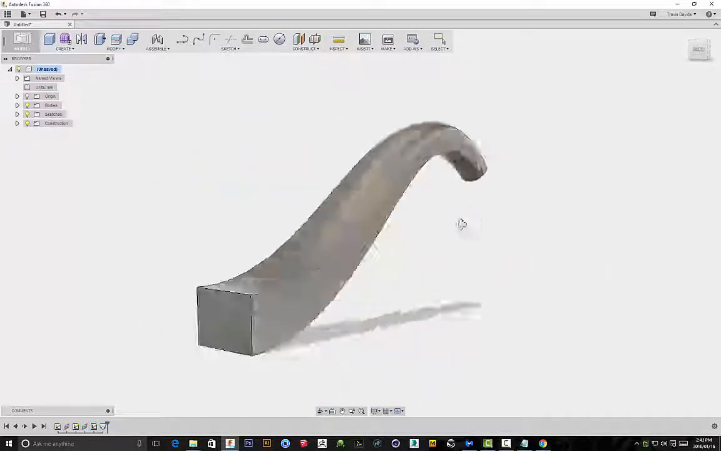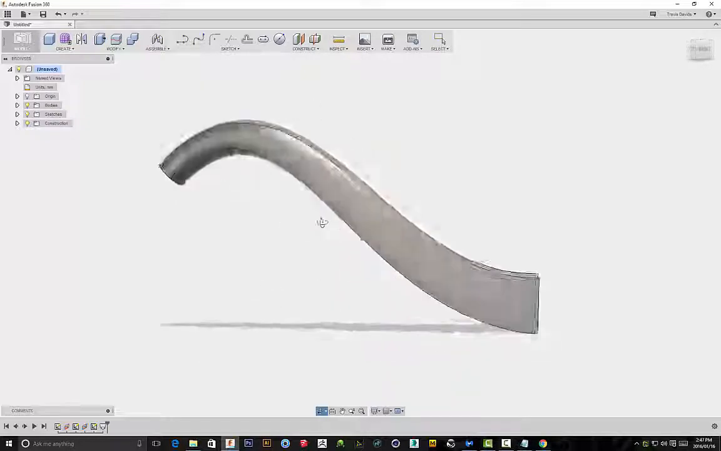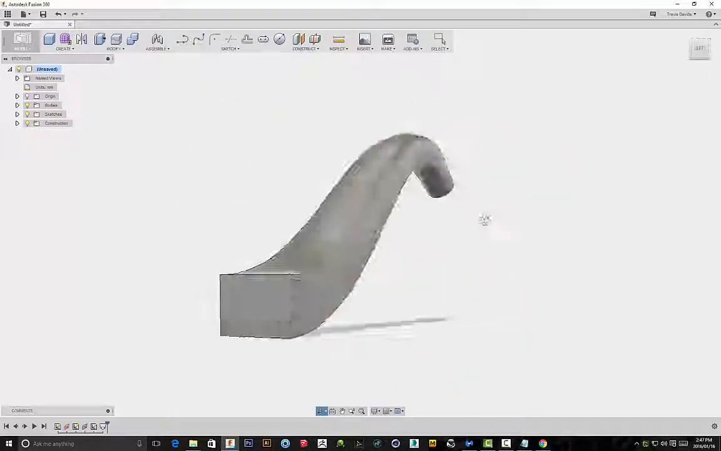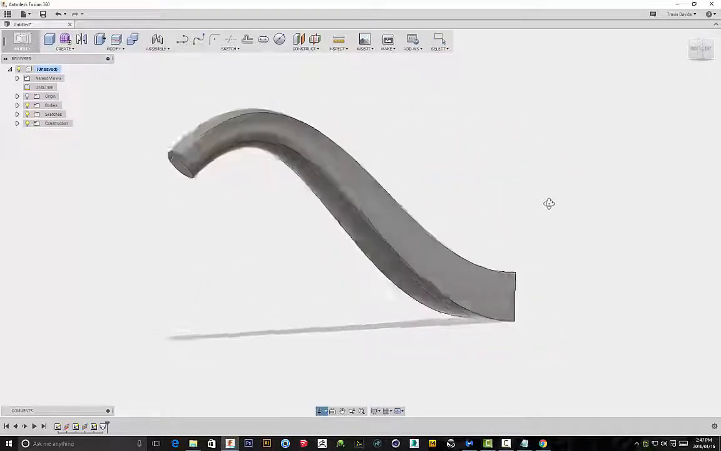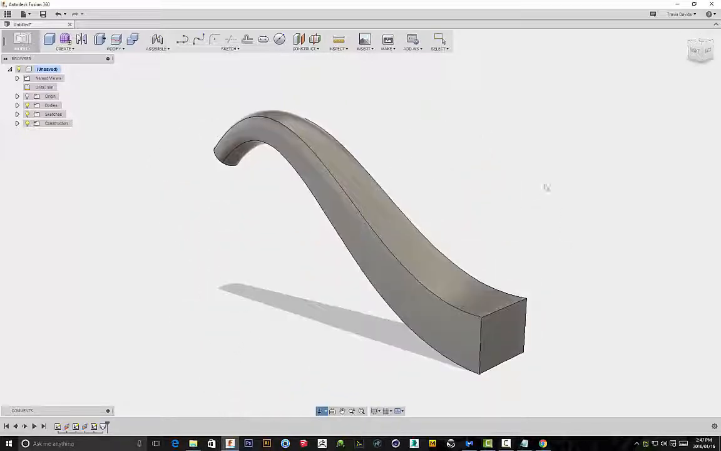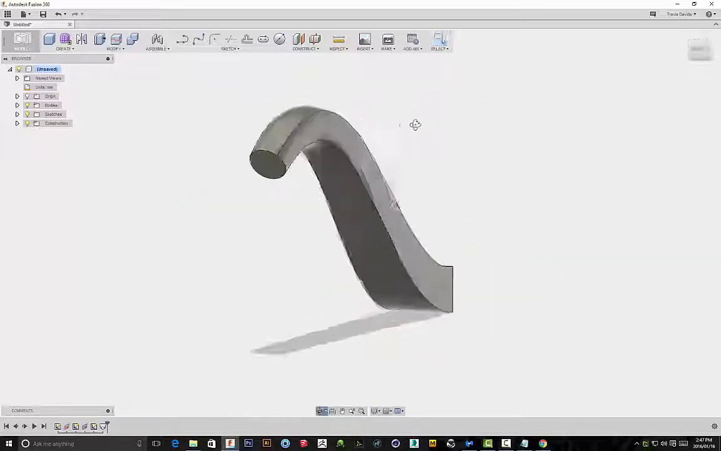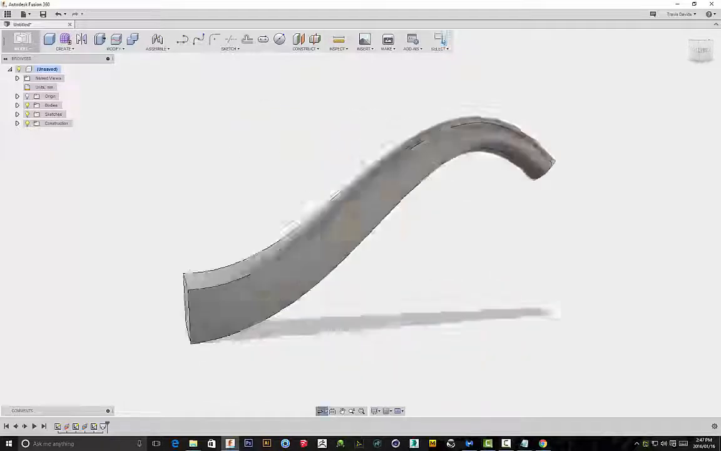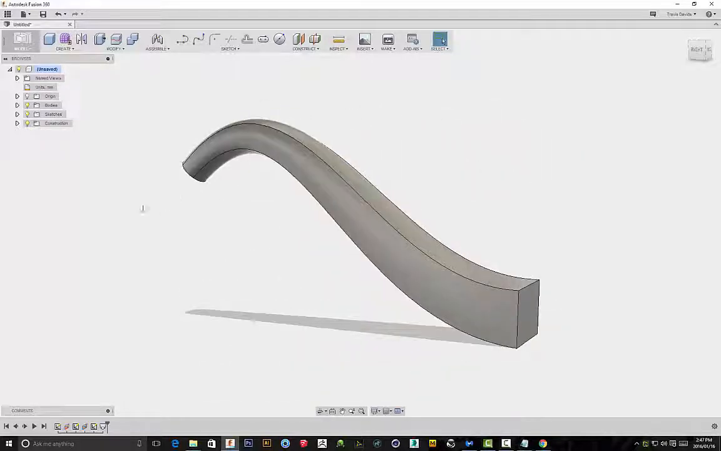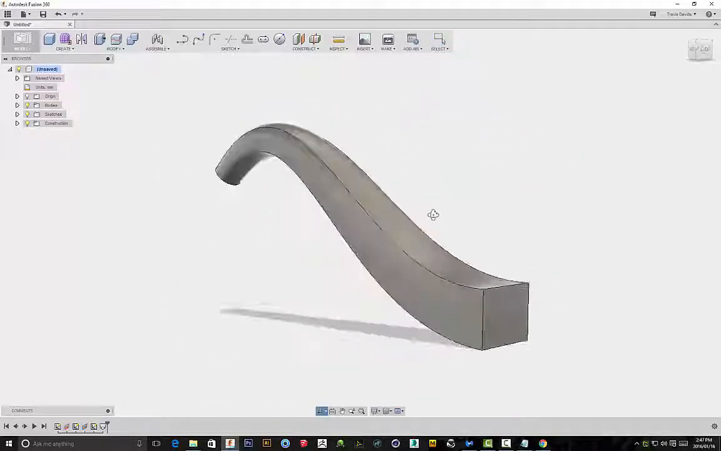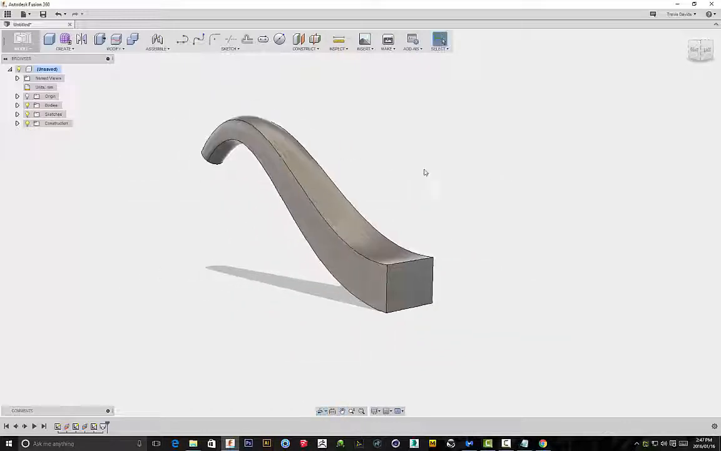So here we go. We've created a rather complex piece of geometry that would be really difficult to create using sketching. I actually don't think you can do this using sketching. That's why we use lofts. But yeah, that's how you go about using lofts. Play around with it, see what you guys can come up with, and let's move on to the next feature.